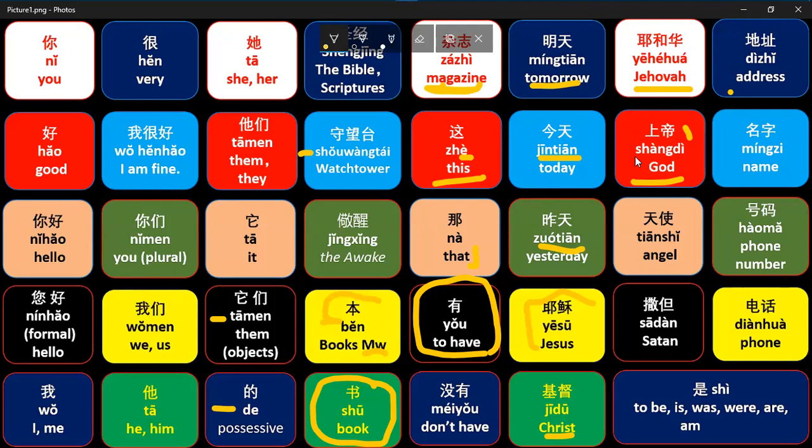¿Ven las rayitas que van para abajo en la A y la I? Entonces ese es el tono fuerte, como cuando uno le regaña a alguien, le dice fuerte, ¿verdad? Entonces sería Shangdi. Jehovah Shangdi. I'm exaggerating a little bit, but it'll come naturally. Yes, it will come naturally. We don't need to get the tones corrected the first day anyway.